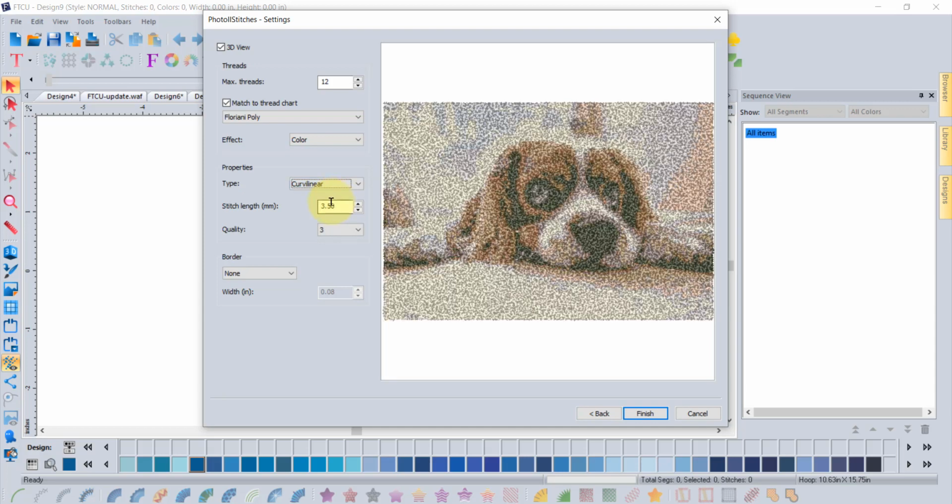The other options in the program are the stitch length and the quality. Quality goes away when you use the crossover, because we've figured out the best quality settings and predetermined them. But with curvilinear, you can affect the number of stitches in your design with 1, 2, and 3 levels of quality. The higher the number, the higher the stitch count that results. You can also adjust the stitch length. The longer the stitch, the fewer stitches in your design, however, the less defined your details are.